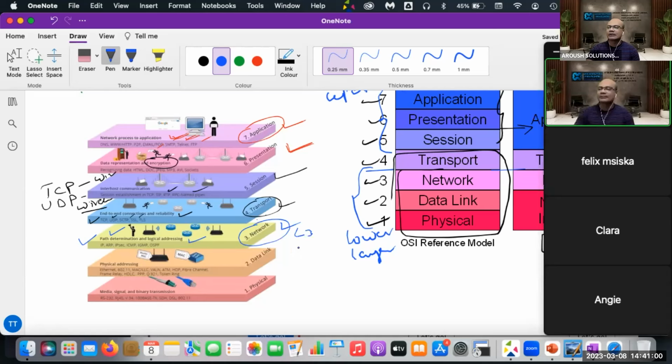Data link we'll call layer 2, and the physical layer we'll call layer 1. The data link layer works for the Ethernet standard. As I told you, under the Ethernet standard we can see 802.11, MAC, LLC, VLAN, fiber channel, frame relay. That is the job of your data link layer. It works based on your MAC address.